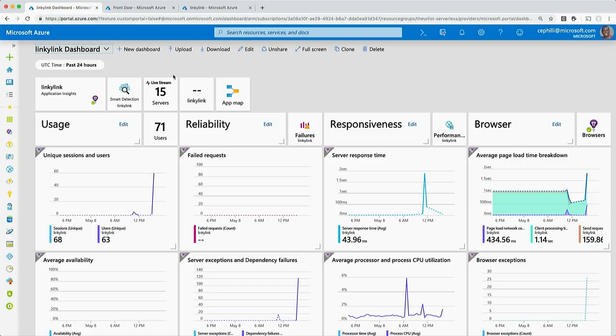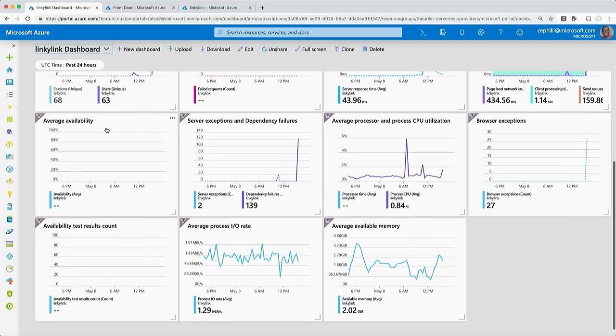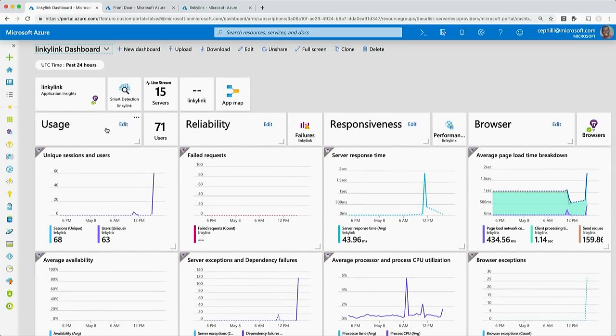Now if you take a look here, you can see I have information about the usage of my application, the reliability, the responsiveness. And there's tons of great data inside of here that we could take a look at, like the average process input I/O and things of that nature. What's really cool about this is, imagine you're inside of your team room at work, and you just stick this up on a big old monitor in the corner.